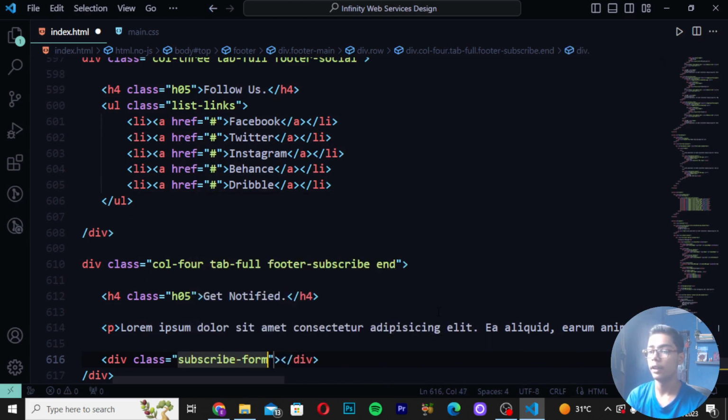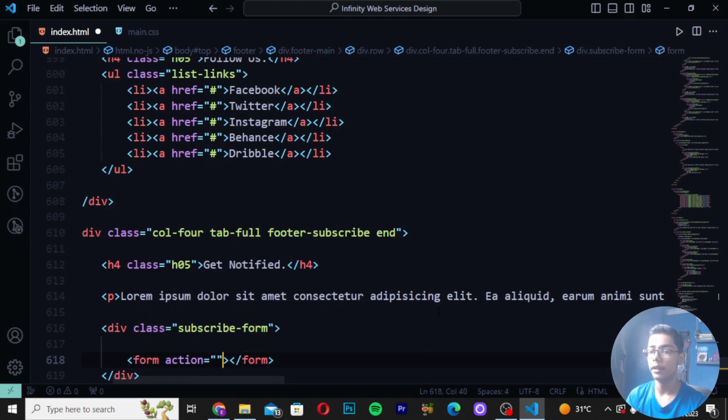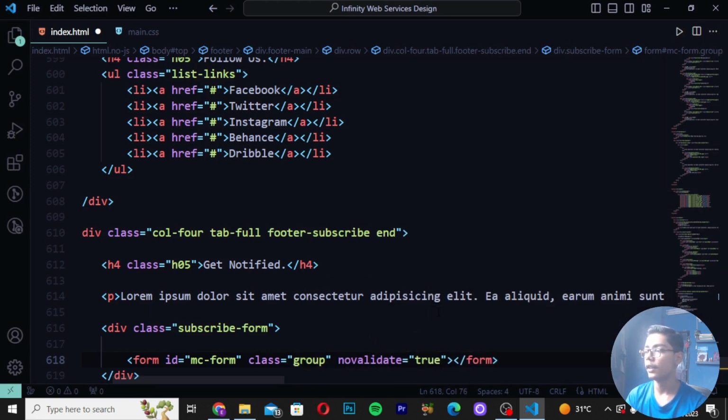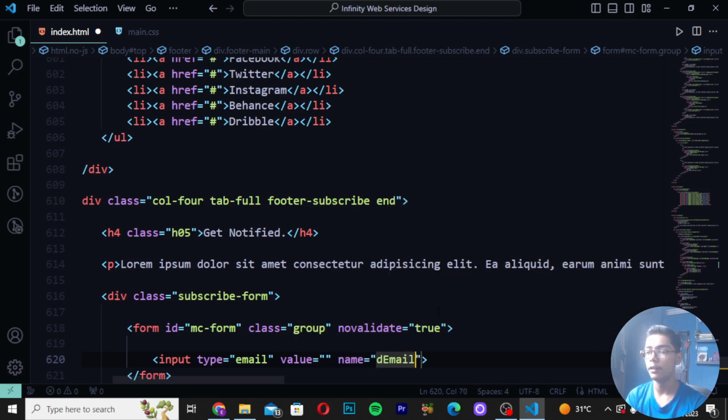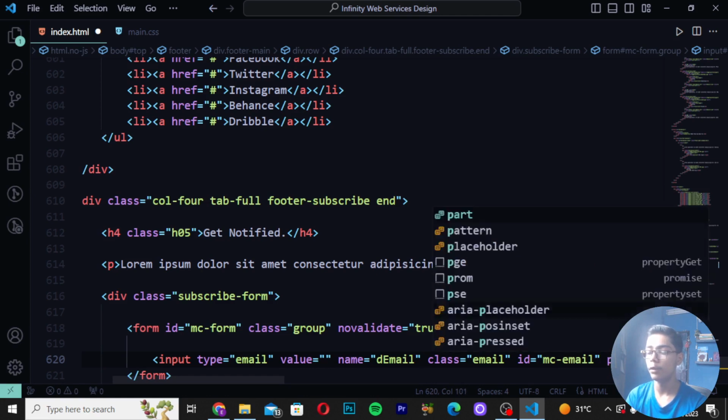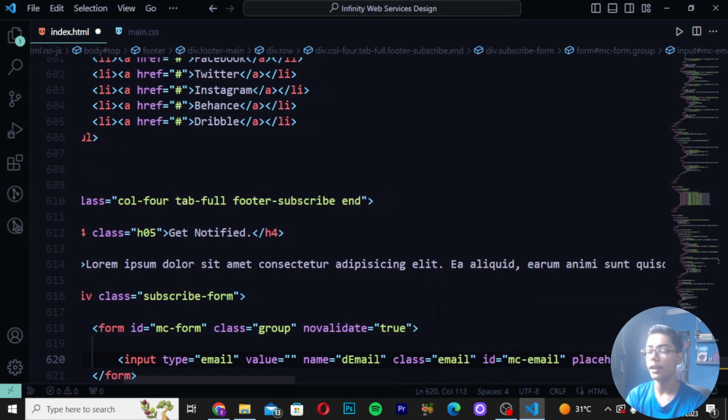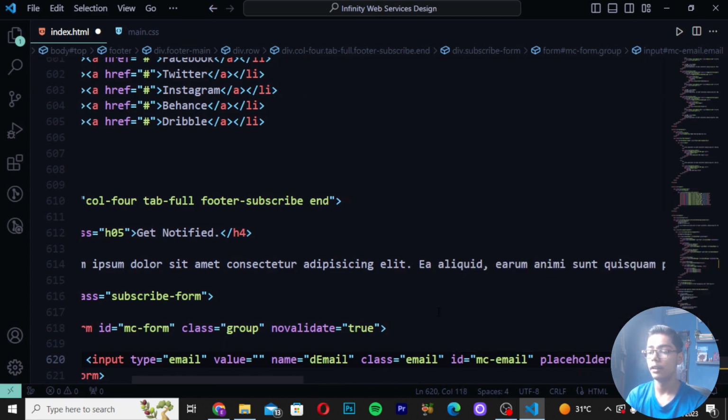So here I will be writing subscribe form and write here form id, or you can say here action, remove this. Write here form id MC form. Write here class as group. So here I will be writing class equal to group, and then here I will be writing novalidate equal to true. Then you have to move down and write input type email, and then write here value will be empty, and write here name as email. Then write here class email, and then write again the id as MC email, and here you have to write placeholder, and in placeholder I will be writing type email. So here I will be writing like this.